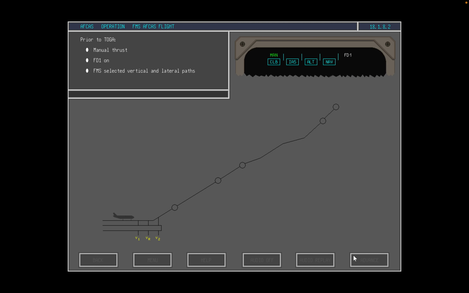Prior to TOGA activation, the FMA displays manual thrust as active and flight director 1 on. FMS selected vertical and lateral paths are shown as armed. On pulling the TOGA triggers, the heading bug is slaved to the current heading and the AFCAS enters heading hold for the takeoff roll. The auto throttle engages and advances the thrust levers to the maximum EPR rating for takeoff thrust.